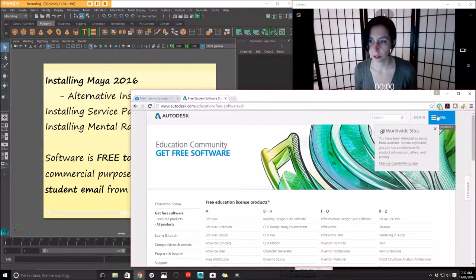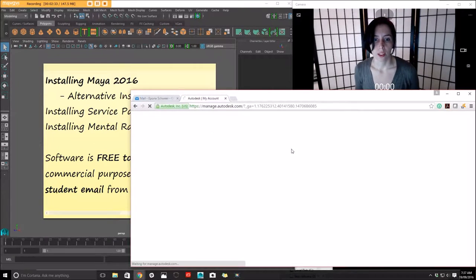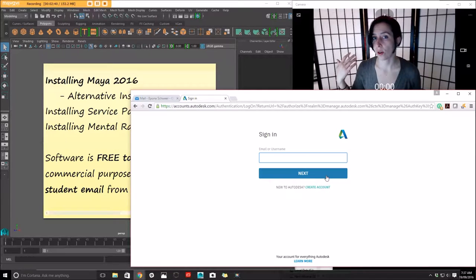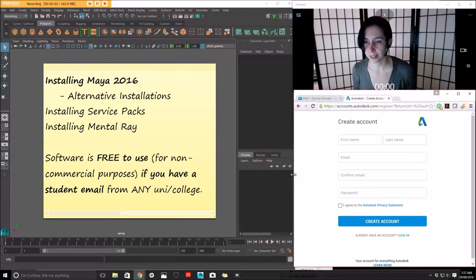So, sign in. You've got your sign in option up here in the upper right-hand corner of the window. And the one we want is Autodesk account includes all subscriptions. The reason why an Autodesk account is so good is because it's also going to keep track of all the service packs and updates for that software. Underneath sign in, you've got this little create account option. And this is like the most standard create an account form ever.